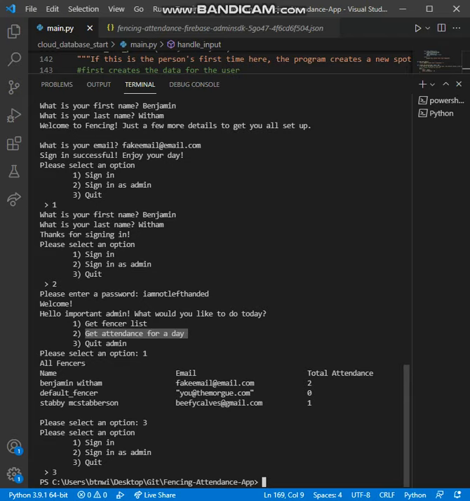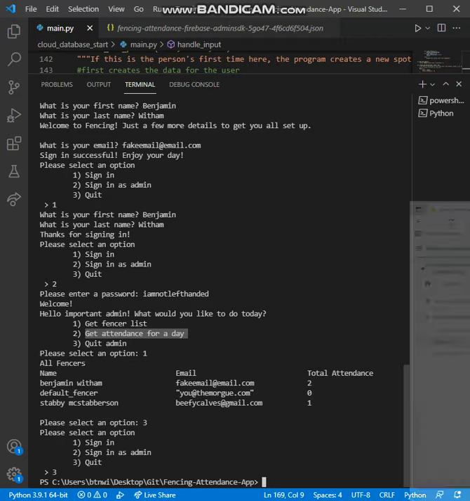I'd also like to port this from terminal to a web app, maybe using Django or something like that. I'm not positive on the language yet, but I would like to do that so that people can easily sign in and they don't have to sign in through a terminal, and it'll be a little bit more user friendly. But yeah, thanks for watching.